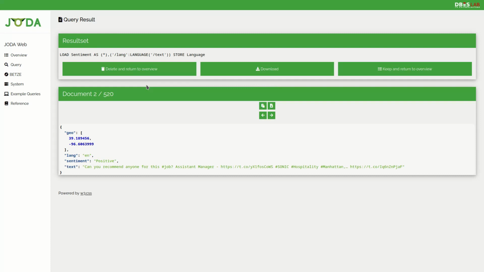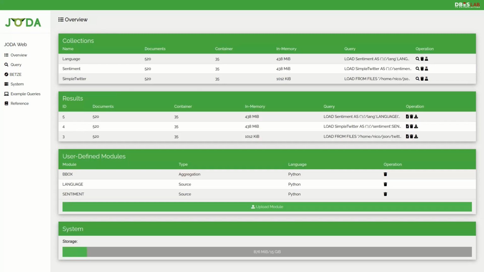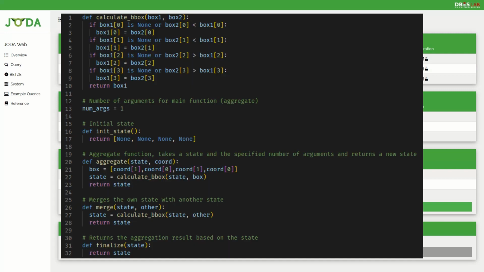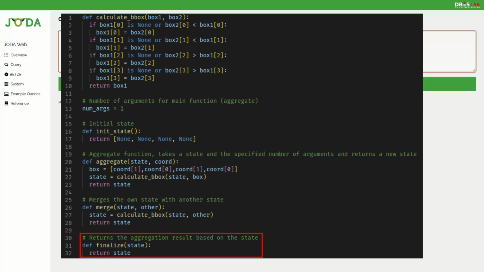Yoda also supports adding aggregation functions. As aggregations are performed in parallel and intermediate results are required, implementing an aggregation function is a little bit more involved. We again have to specify the number of arguments, initialize a state that will be used to locally compute a partial aggregation in each thread, the actual aggregate method, which takes one tuple and adds it to the state, a merge function that merges two partial results, and a finalize function that translates the merged state into the final representation.